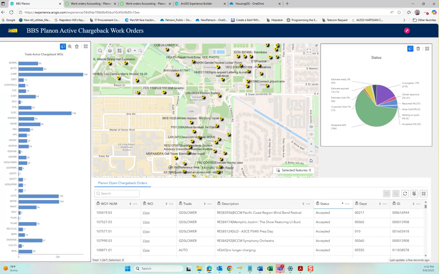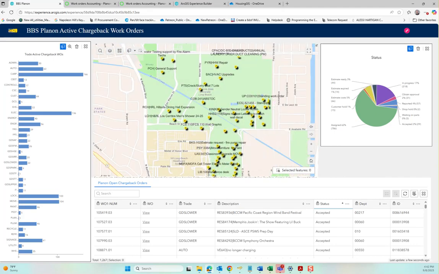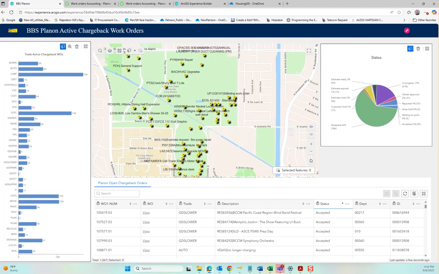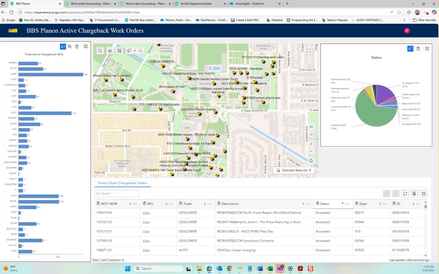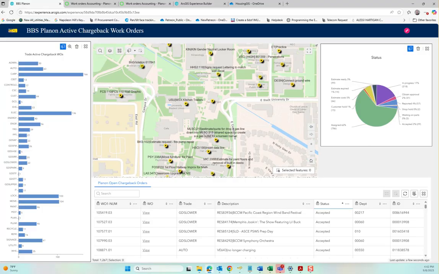And this is a good tool for managers to see where the trades are, what work orders they're doing all around the campus. And so it's just a really neat, a very, very cool tool, I believe. And it's very simple to update. And it's just an overall view of everything that's happening in our work order system.